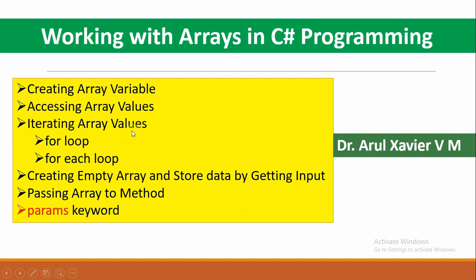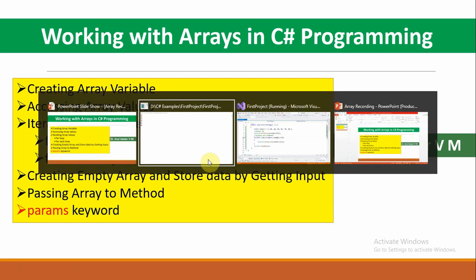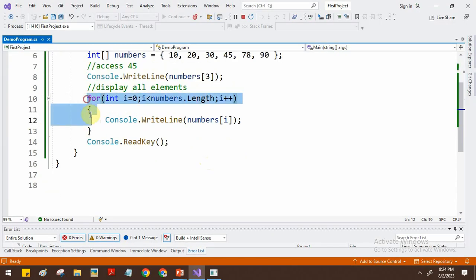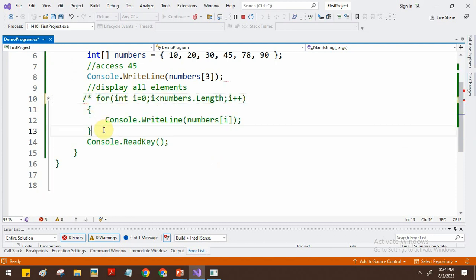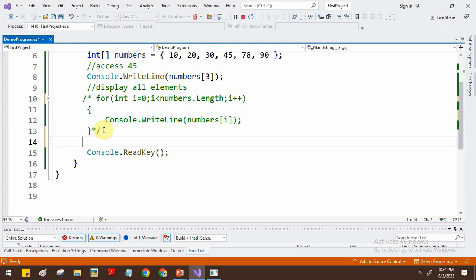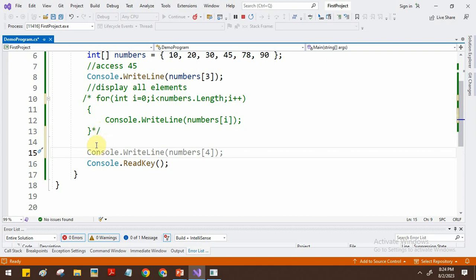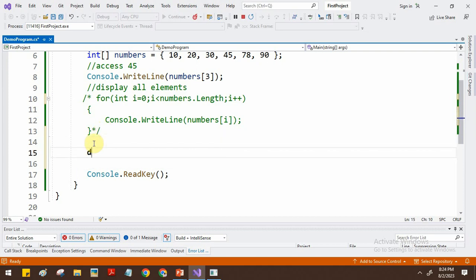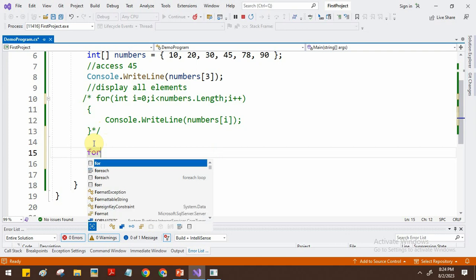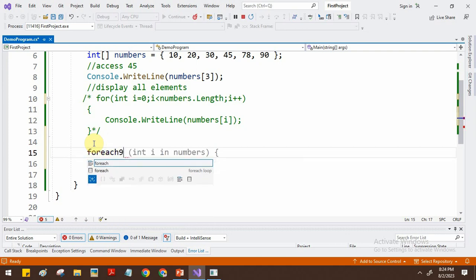So iterating array values, for example, here first we are using a for loop to iterate array values. The same way we can also iterate array values using a foreach loop. So let us see how to do that. I'll just comment this code. For commenting we can use slash star, and we can comment multiple lines. Now another way of accessing all the elements is to use a foreach loop. So for example, foreach within brackets.